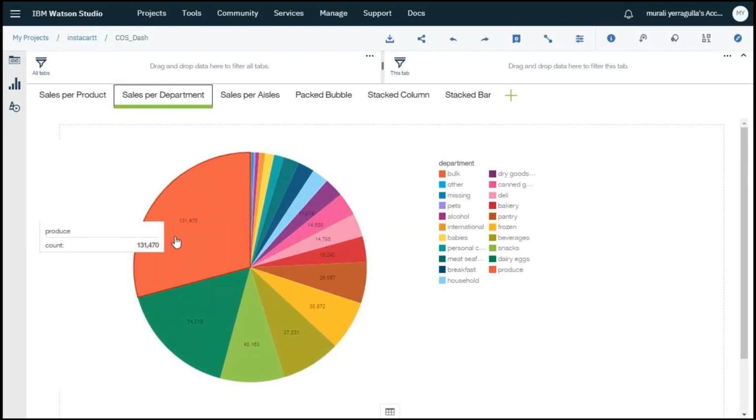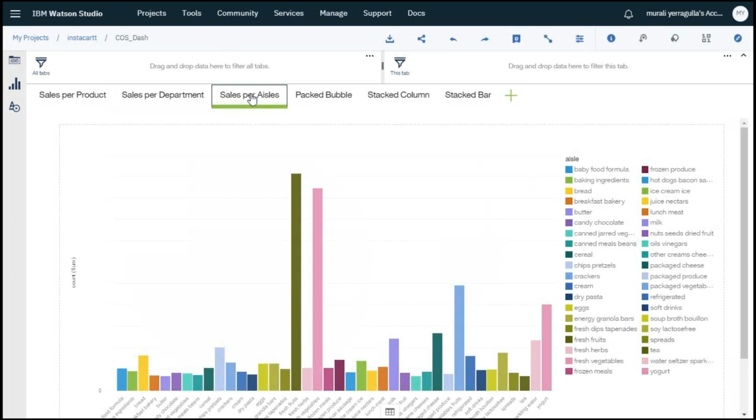Here we can see the produce department, the sales are more. The products that are coming from the farms will come under the produce department. Later on, it is followed by the dairy eggs with a count of 74,718. And later on, this will be a pie chart for the representation of sales per department and the sales per aisles. Here we can see in which aisle the sales are more. We can see the fresh foods aisle are more when compared to the rest of the aisles.